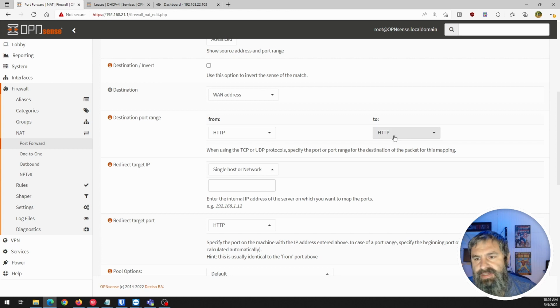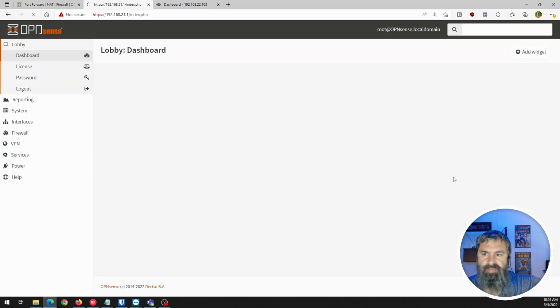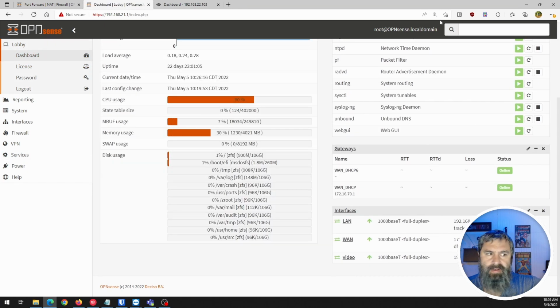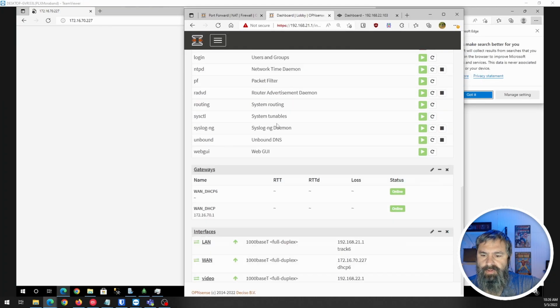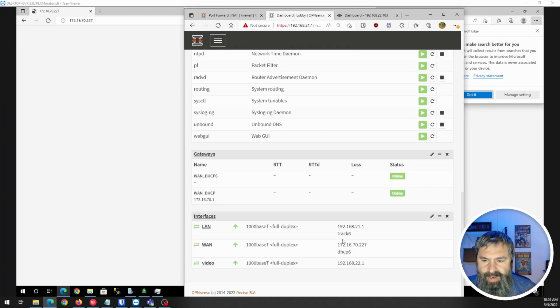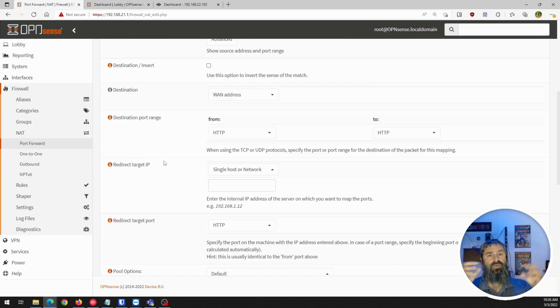Now, again, we're doing HTTP for our destination port. So there, you're going to hit my WAN IP address, which if I go back up here to the lobby and go to my dashboard and look down here, my WAN is this 227 number, right? So if you go to that 227 number IP address on port 80, that is going to the WAN IP address. Okay, so hopefully you got that.